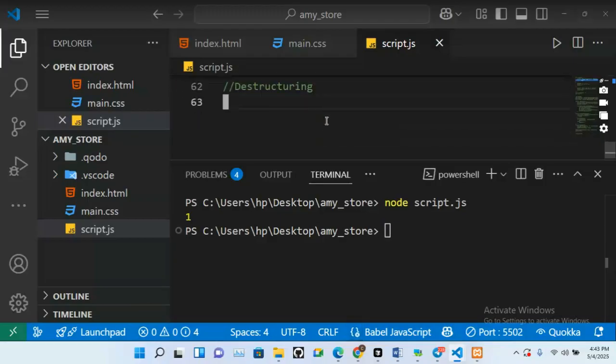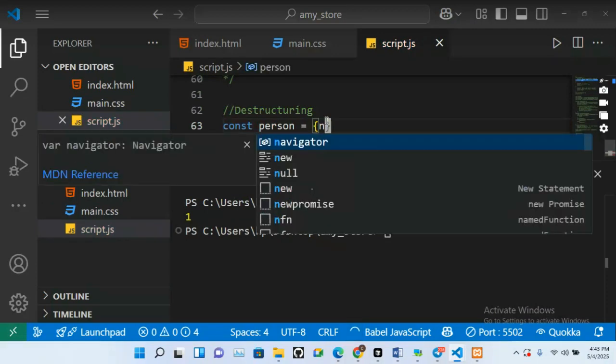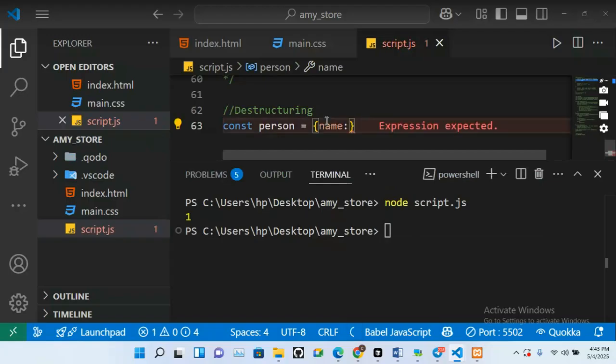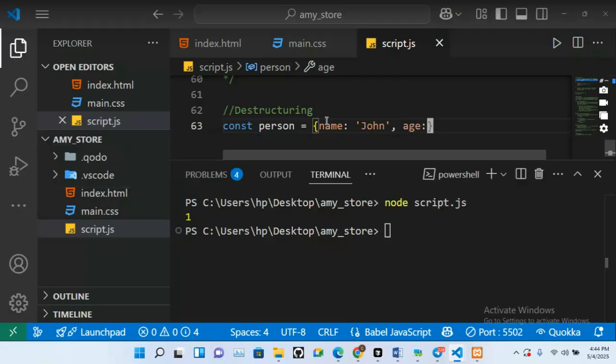Let's have const person equals name John, age 30 or 35, anyone. So this is an object, right? This is an object.